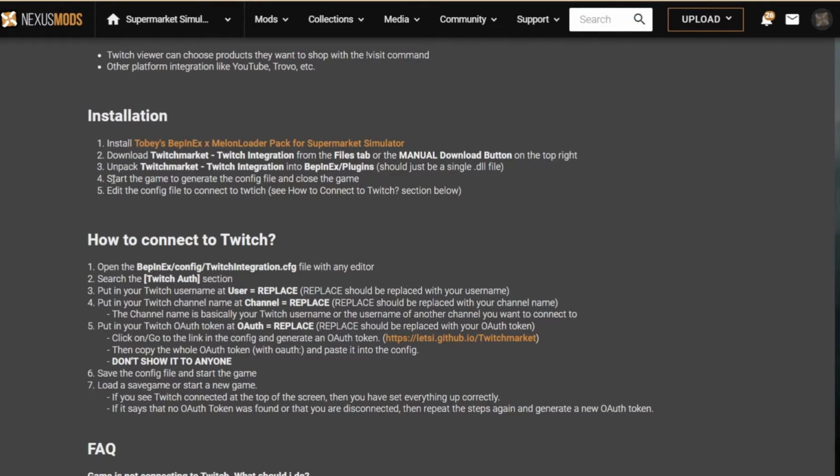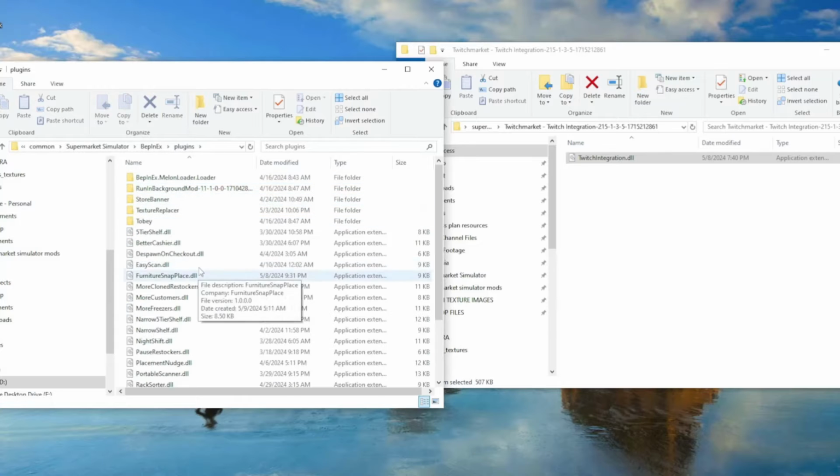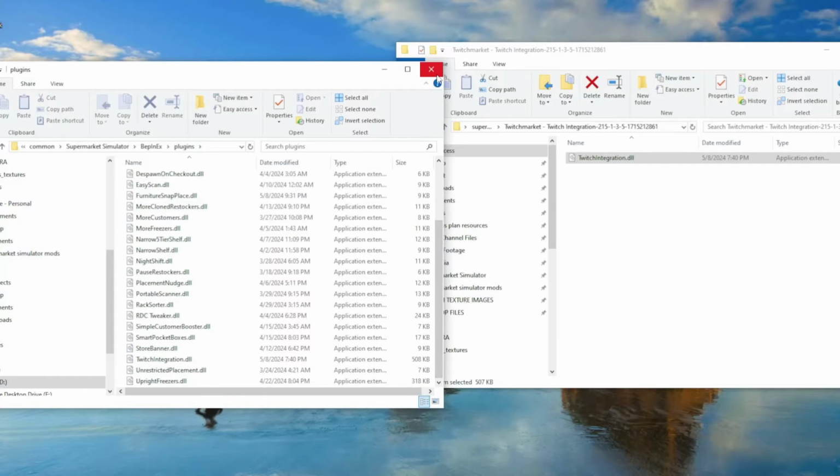All right, so our next step is we need to start the game to generate the config file, just like we need to do with a lot of other stuff that has configuration files. So now that you've transferred the DLL into the proper location, which once again is your Bepinex plugins folder, your DLL should be here. Once it's there and you've confirmed that, you want to go ahead and open up the game.